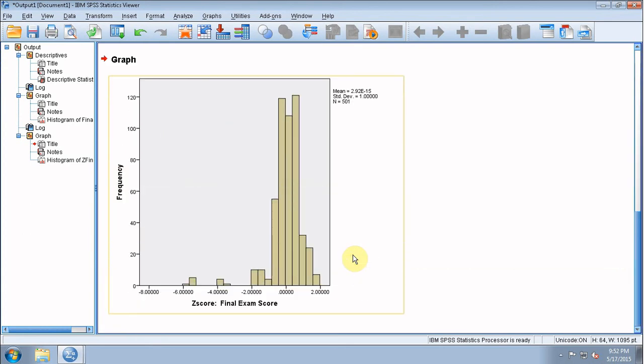And SPSS will provide an output of the graph, as you can see here, 0, which would be 80, which is the mean, and then this goes to 2 standard deviations, and this goes down to -2, -4, and -6. And so that's how you compute z-scores, including graphs as well.